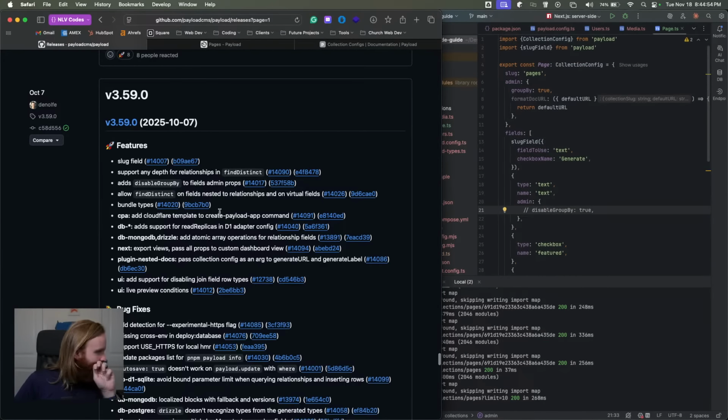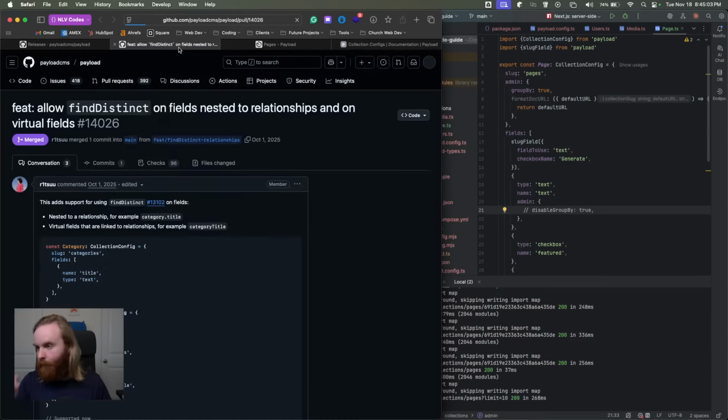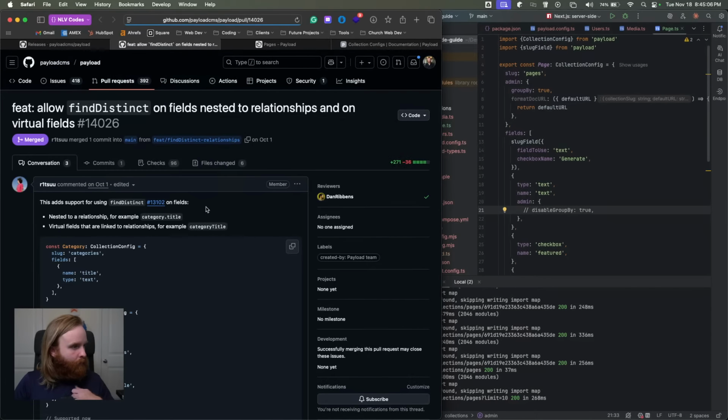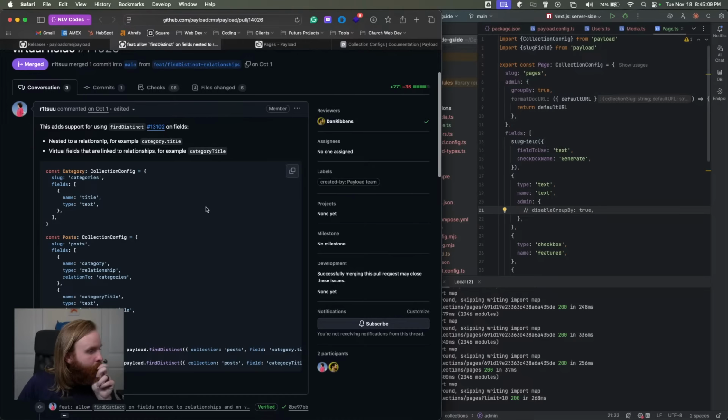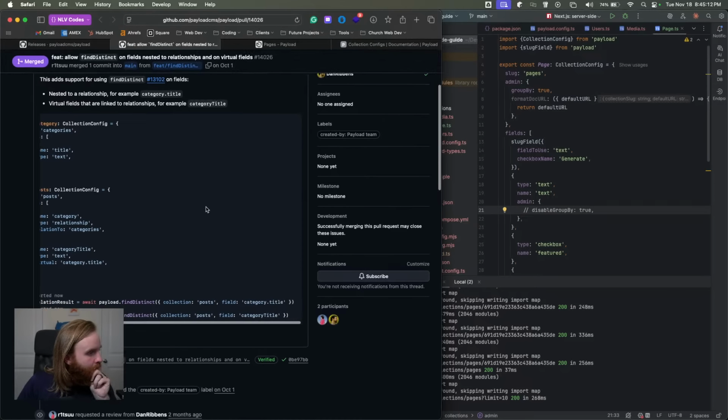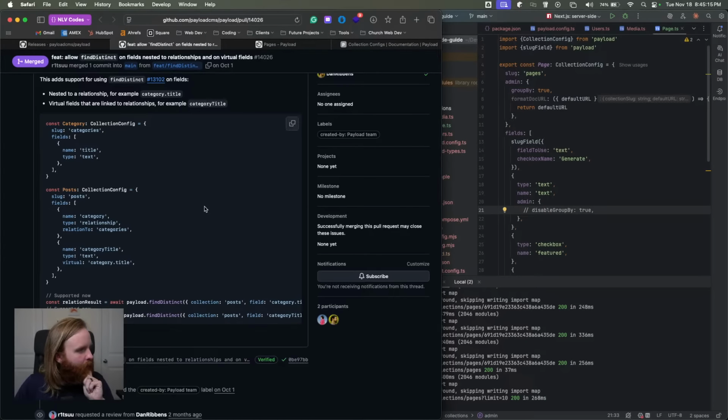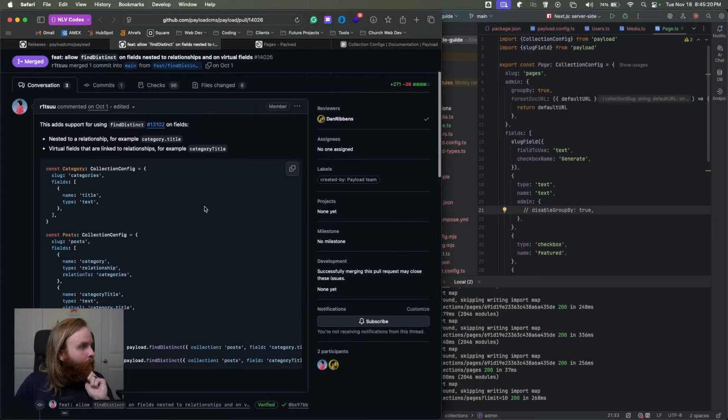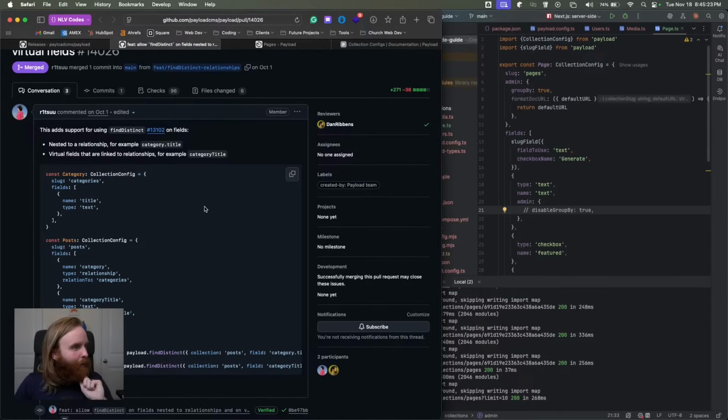Allow find distinct on fields nested to relationships, and on virtual fields. This seems to be similar. So this probably enabled that first option we looked at. Okay, moving on.